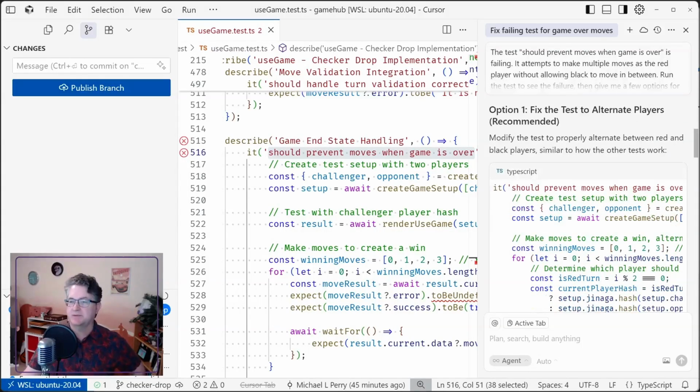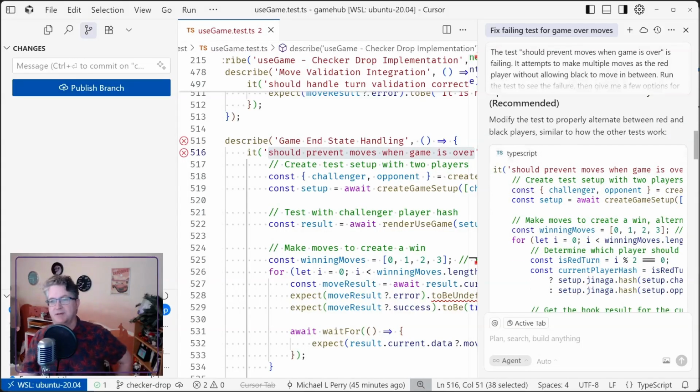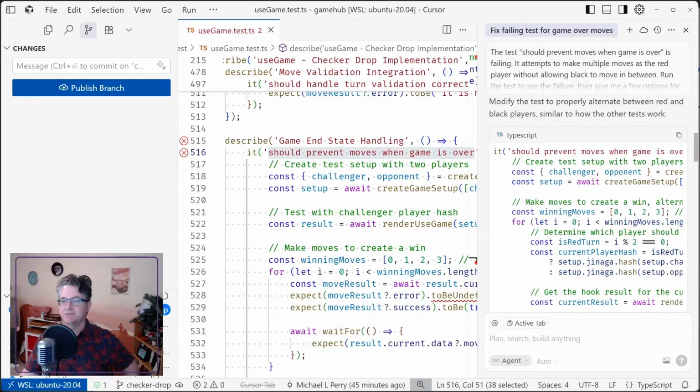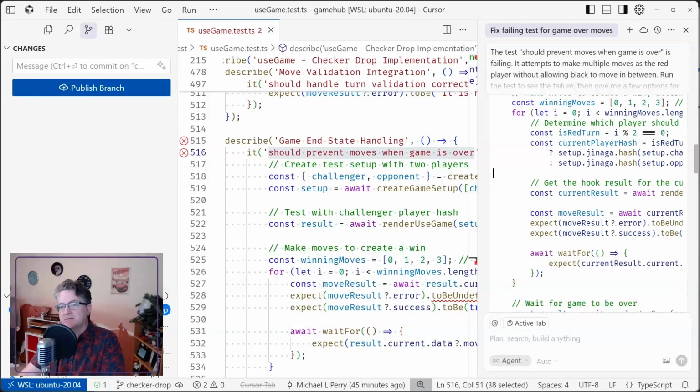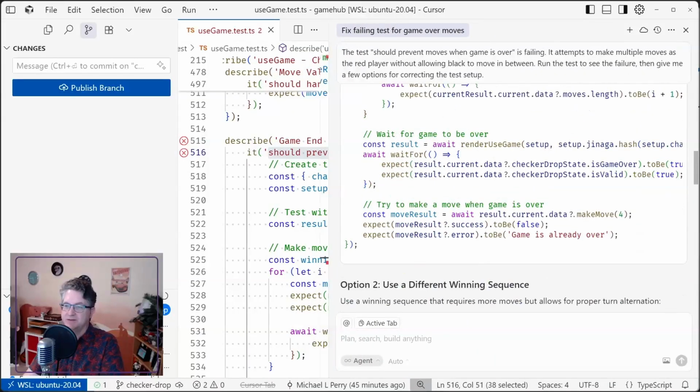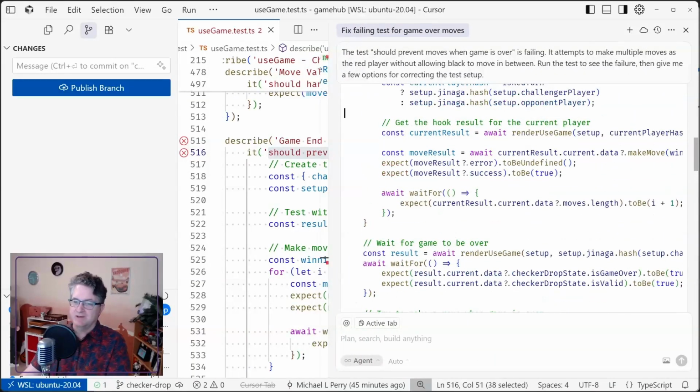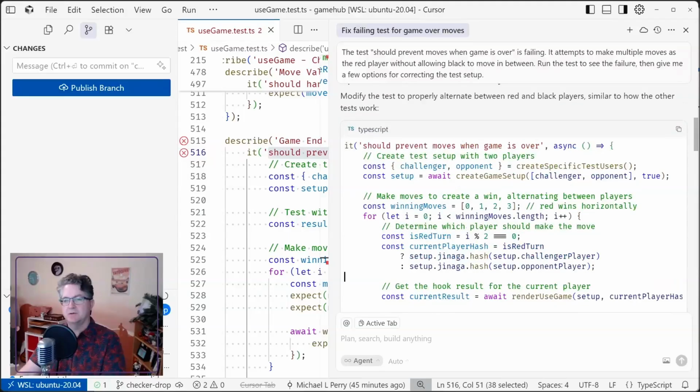Modify the test to properly alternate between red and black players, similar to how the other tests work. So the problem is it has one hook. So it's as if it's playing as one of the 2 players. Let's expand it so we can see a little bit better what it's trying to do. I don't think that it's going to be able to play as the other player using the hook.